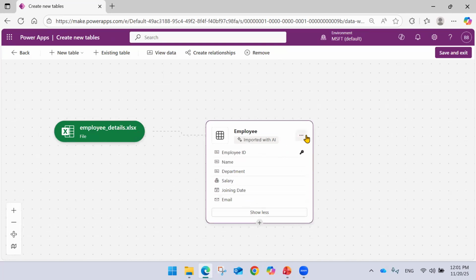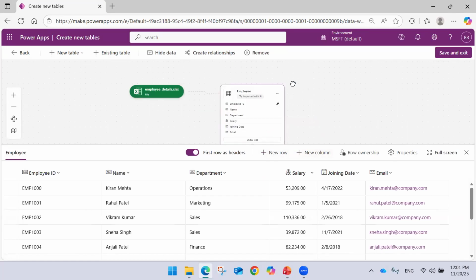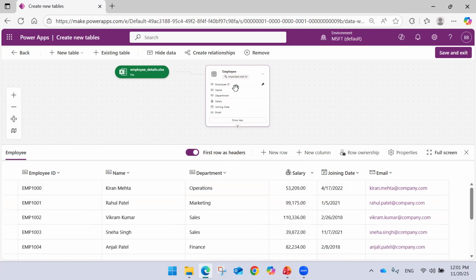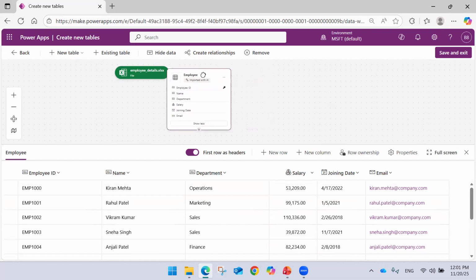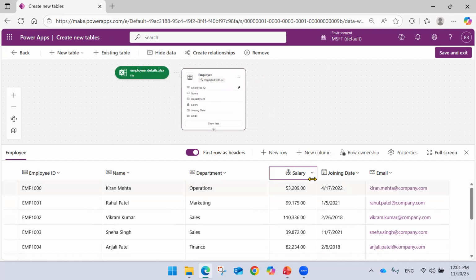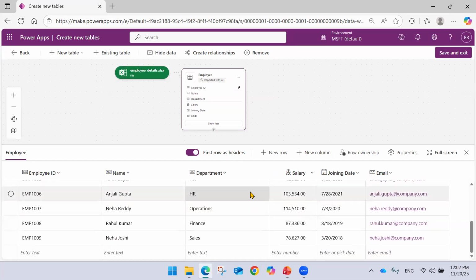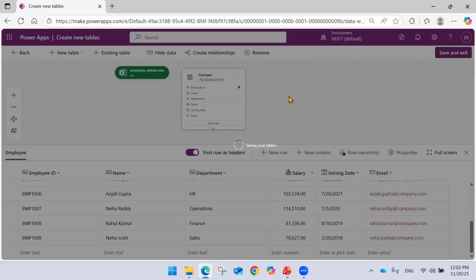So 1 2 3 4 5 6 7 columns. If you want to view the data, you can view the data from the table, what and all data is there, how the table will look. And yes, the primary key will be employee ID. So I'm going to save this, right? So joining date, email and all is possible. Okay, so the next thing that we will see is, after saving, how to create an application and all, right? So let me save this table as an employee.